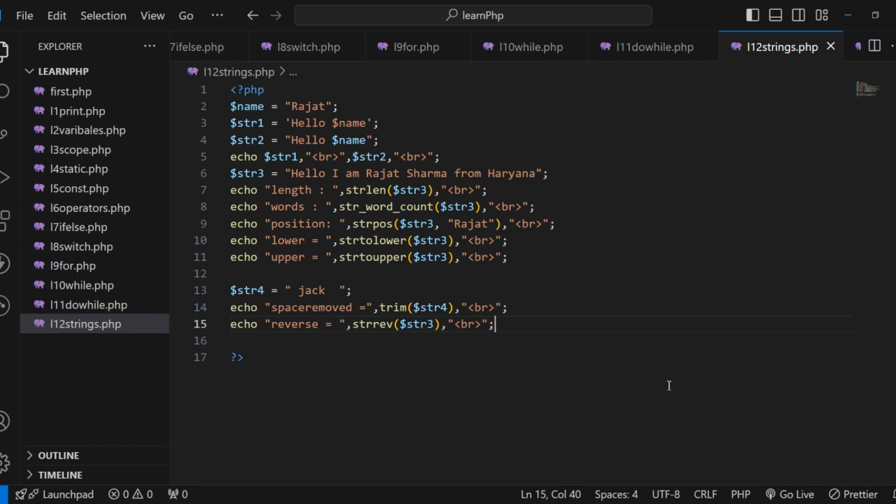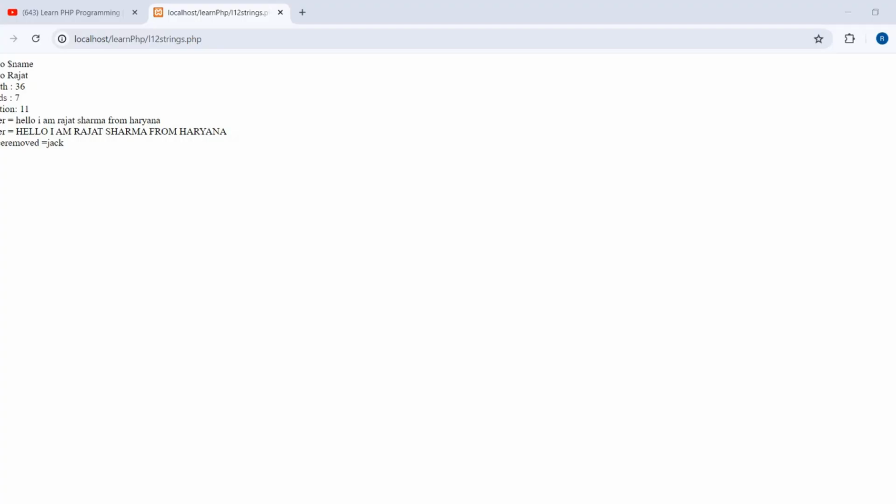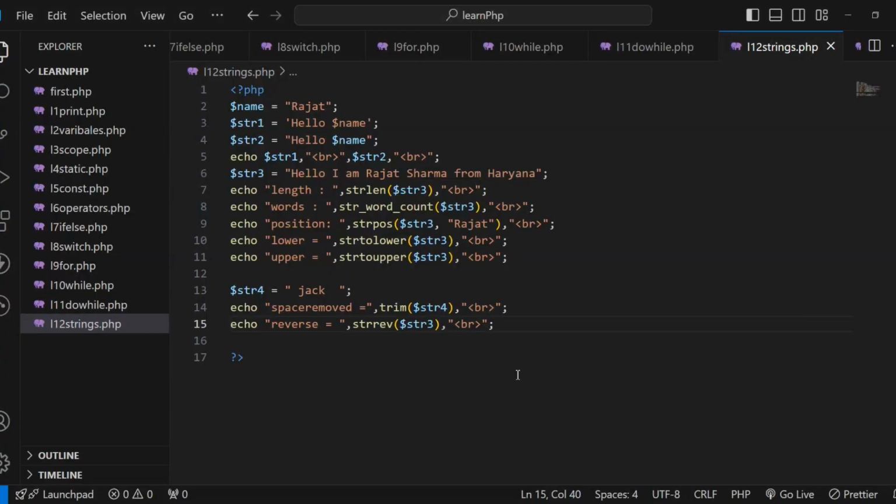So let us check the output of reverse. You can see that it has reversed the string 3, which is "hello, I am Rajesh Sharma from Haryana". So strrev is used to reverse the string. Another important function is to replace some particular string within another string. For example, if you want to replace this Sharma with Singh, then you can use the str_replace function.